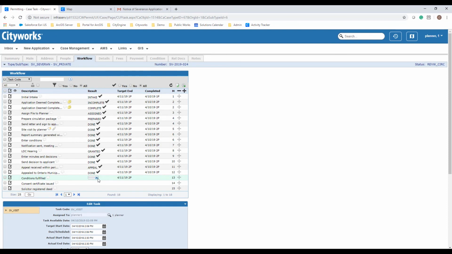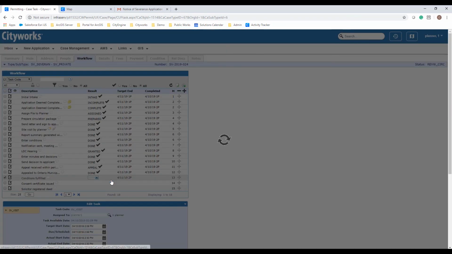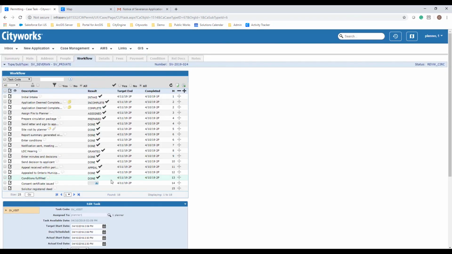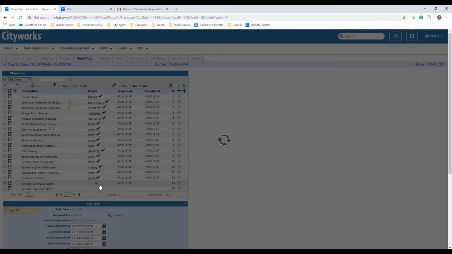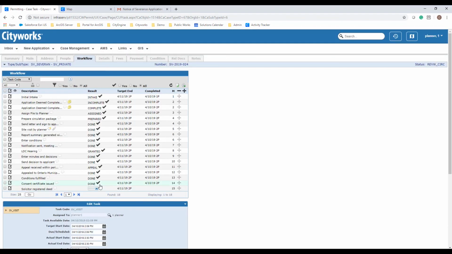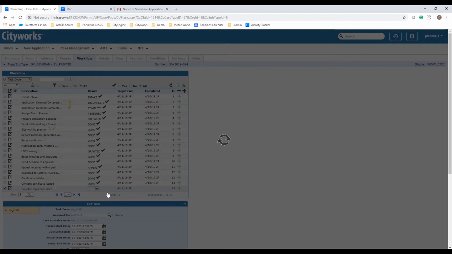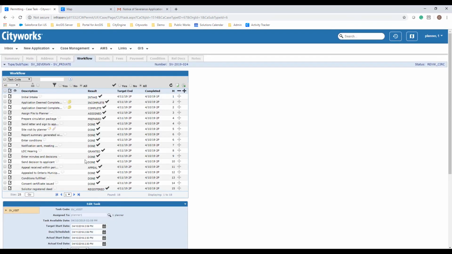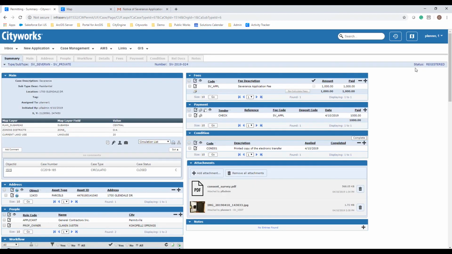And at this point here, we have our conditions fulfilled. So we could build logic in if we desired to prevent the user from marking conditions as being fulfilled until all the conditions on our condition tab are complete. For now, I'm just going to continue. And we will say our consent certificate has been issued. And we will mark our application as registered. So now if I come back to my summary page, we can see that the final status has been set to registered.